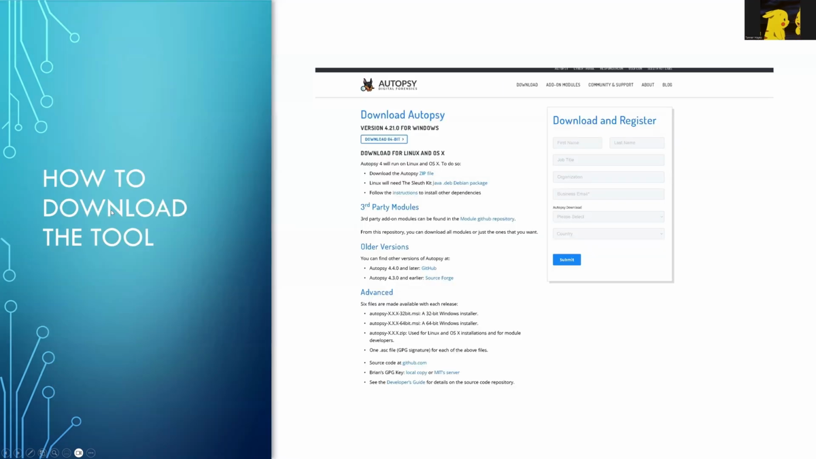And this is how to download the tool. You just go on Autopsy's website and you can download it for Windows, which I primarily use it in, or you can use it in Linux. And there are not too high of system requirements. You mostly need around 8 to 16 gigabytes of RAM, but besides that, pretty much any computer can run it.